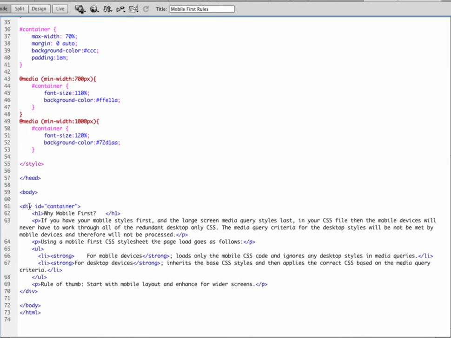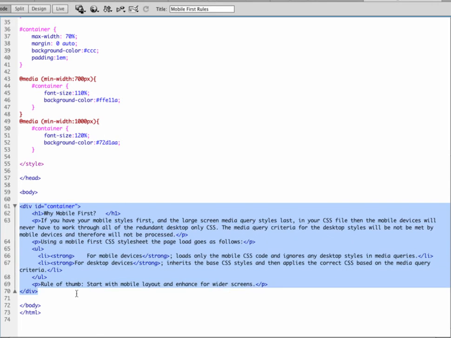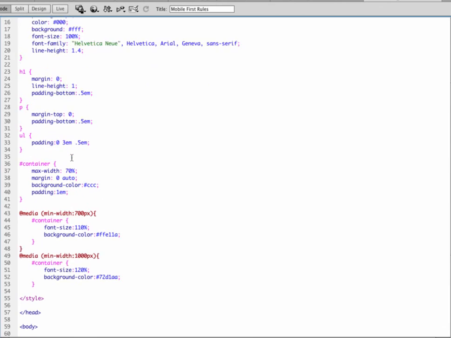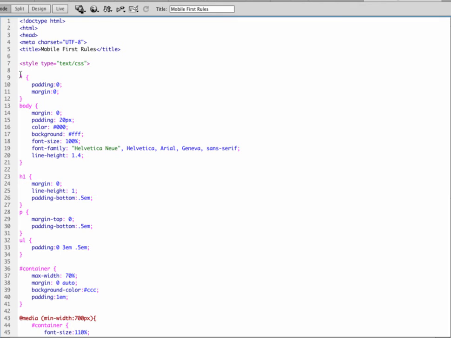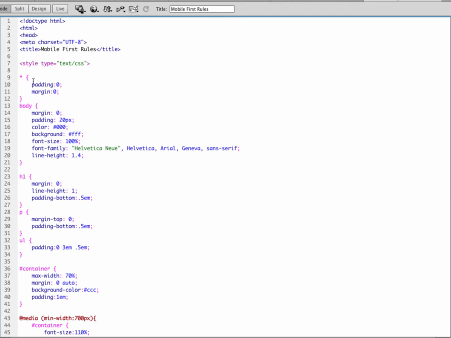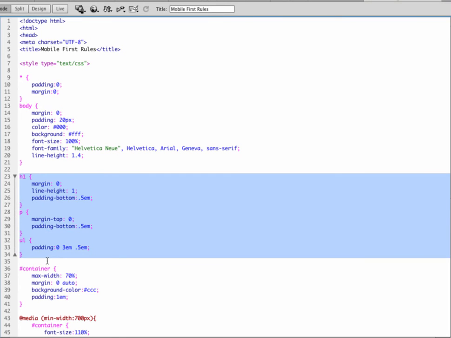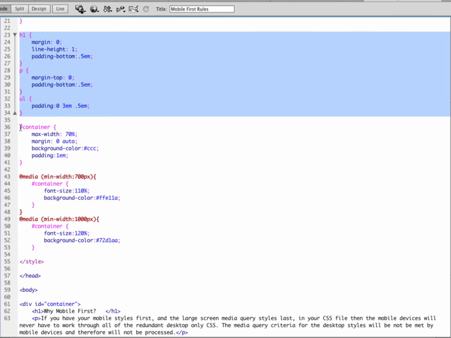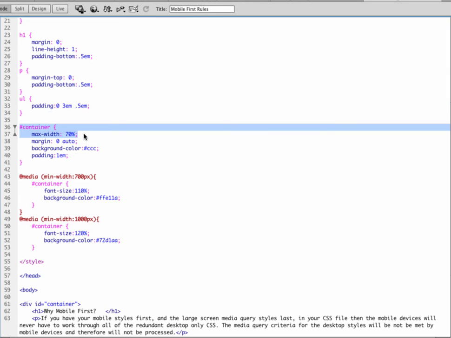This page is very simple. I just have a div that wraps around everything, and then I simply just have some HTML elements in there, h1s, paragraphs and an unordered list. If we look at the CSS, we just have some really basic CSS, and there's not too much here. We have a universal selector that zeroes stuff out. We have some styles on the body. Then I have some specific styles for my various HTML tags. And then I have a rule for the container, which just sets the max width of the container. It sets the background color and adds a little bit of margin and padding.